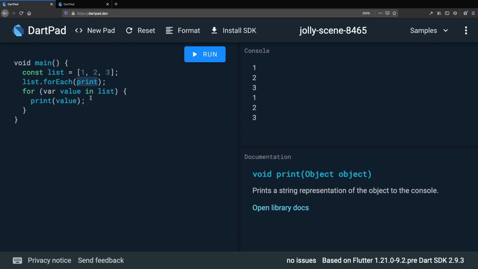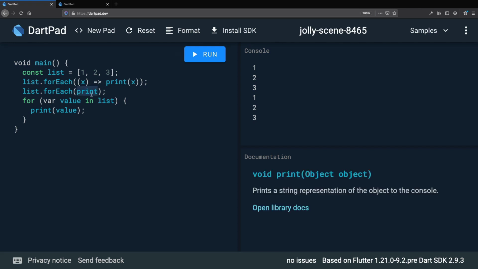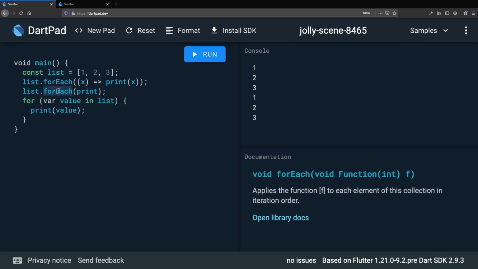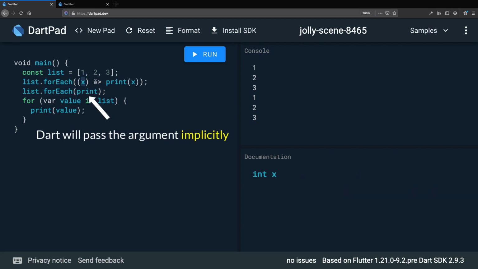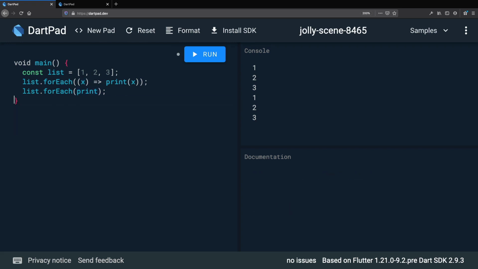But for now, keep in mind that when you call forEach, you can either define an anonymous function like this and pass it as an argument, or you can pass an existing named function as an argument, provided that it has a compatible type. So these two statements do exactly the same thing, because in this case, Dart is implicitly passing the function argument that is provided by the forEach function to the print statement. Okay, so let me clean up some of this code and we can continue on the next lesson.